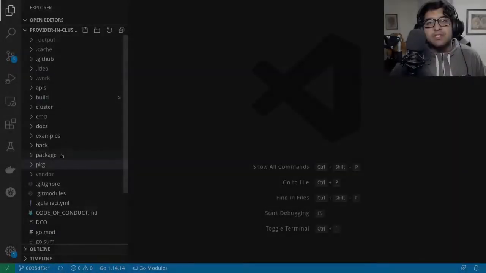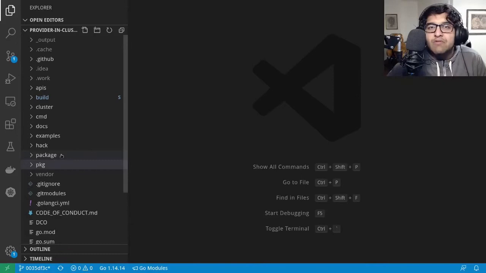In the first part of this talk, we explored what Crossplane providers are, as well as when it makes sense to create a provider, and how to actually create a provider. In this part of the talk, we're going to go through the process of actually defining a new managed resource for the provider in cluster. At a high level, the goal of the provider in cluster is to define resources in cluster that follow the same interface as other Crossplane providers, such as the provider AWS, GCP, and Azure.